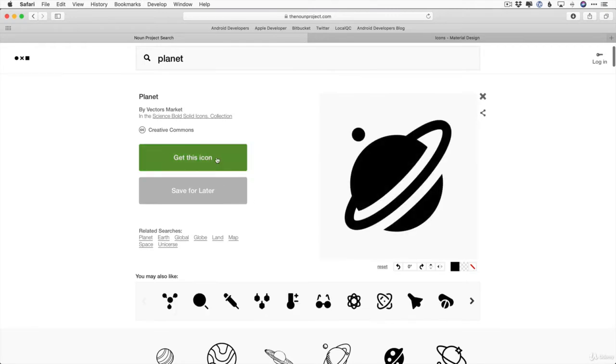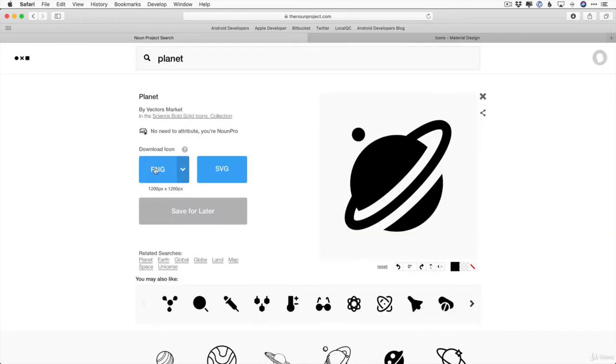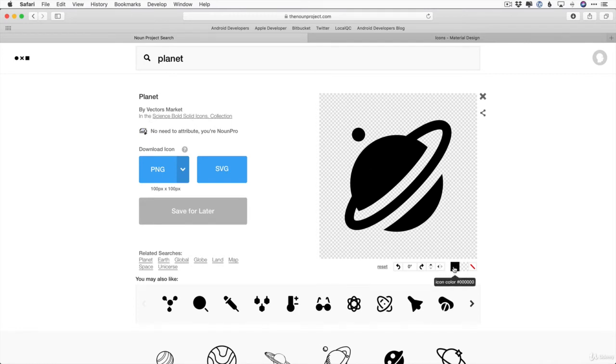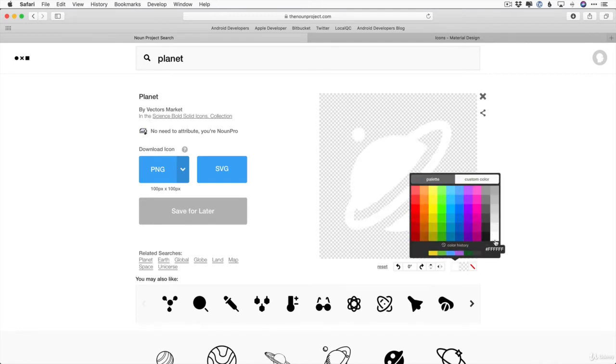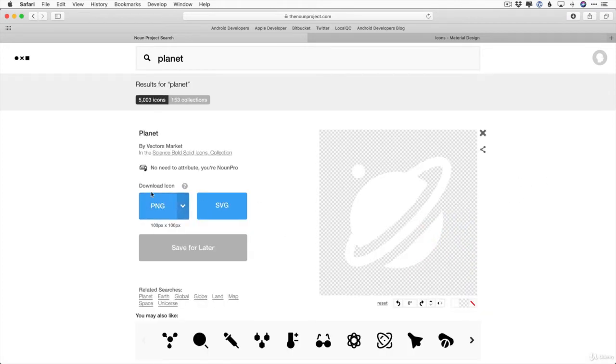And you can go ahead and say, get this icon. All right, so this is by Vectors Market. So we are providing attribution to it. So I'm going to say, get this icon. And we can go ahead, and you'll probably need to log in. And if you don't have an account, create an account. So I'm going to log in. And you can select the size right here. I'm going to say 100 pixels. And then you can also pick the color. I'm going to change this to a white. And then we're going to say download. All right, so that is being downloaded to my downloads folder.